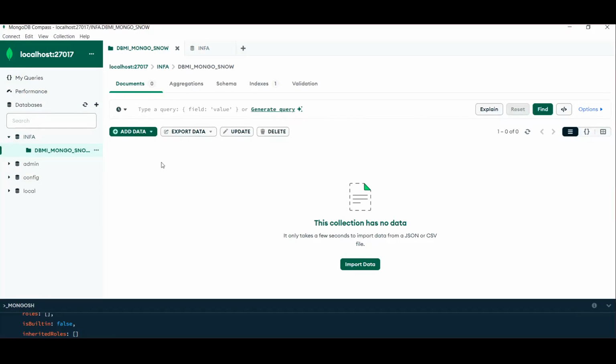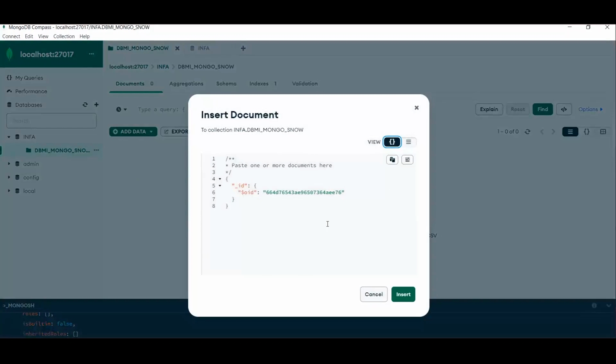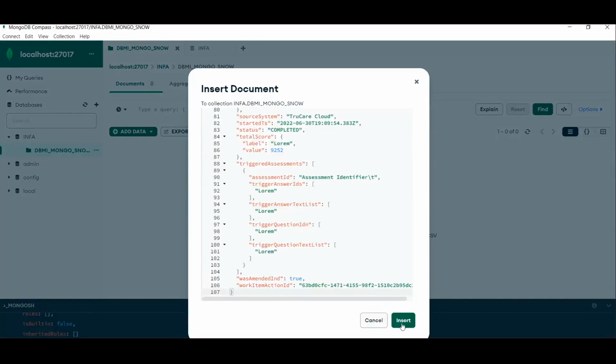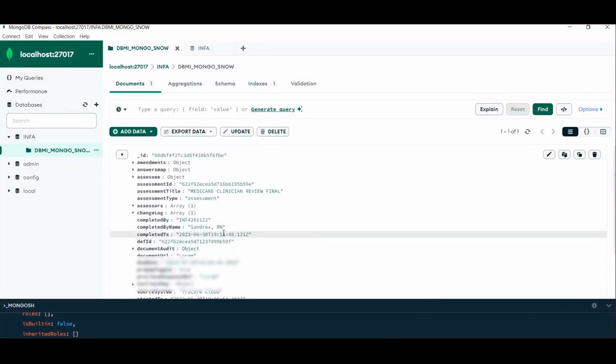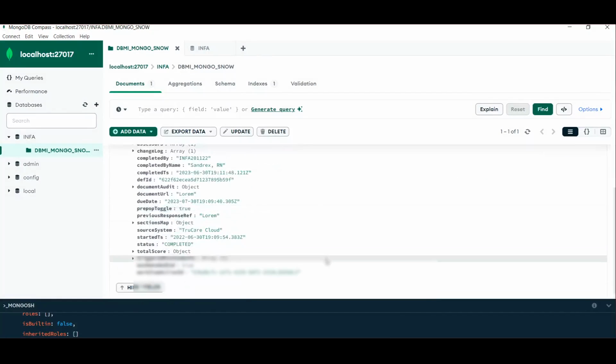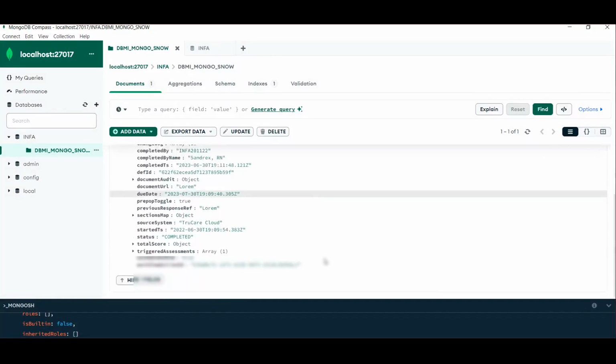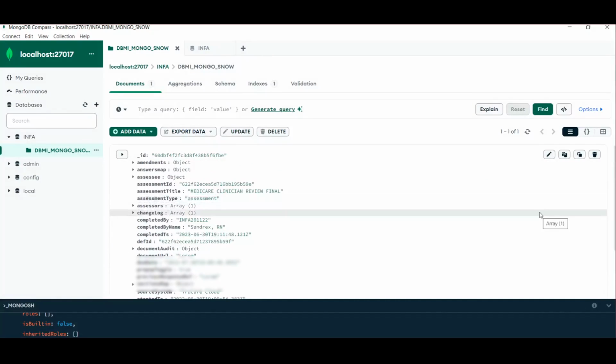Now I'm going to create a record within that document. Let's click add data, insert document. I'm going to paste this document, click insert, and now a record got inserted. Okay, I do see the entire JSON is now inserted. Now I'm going to build a DBMI job to load that same data into my Snowflake database.